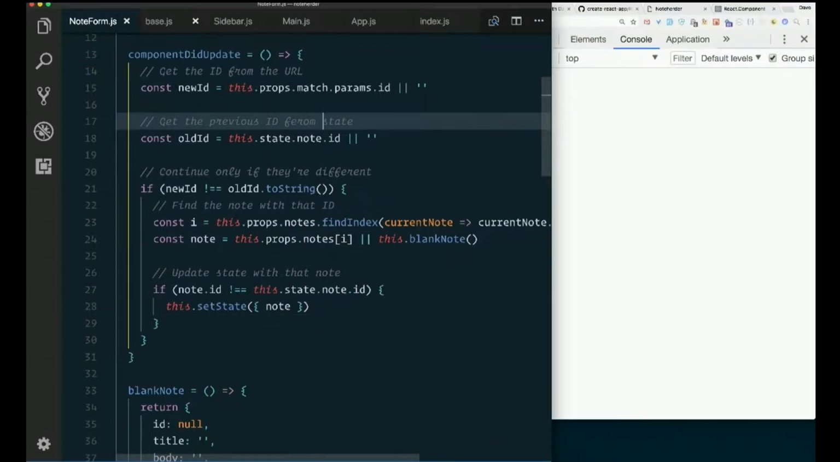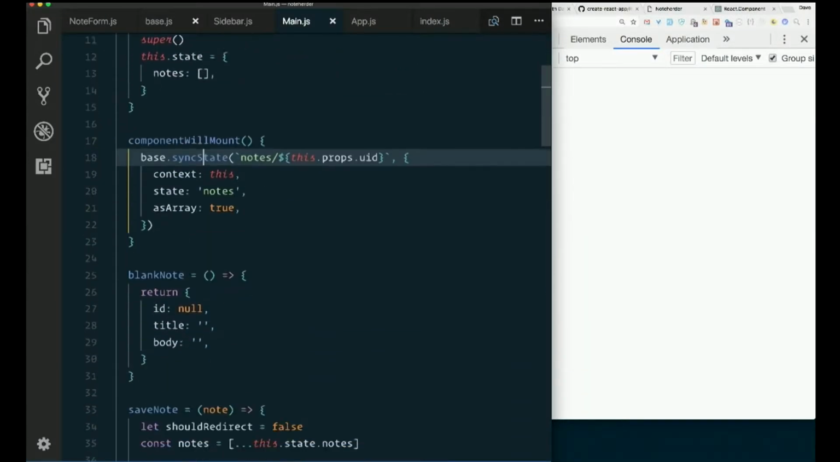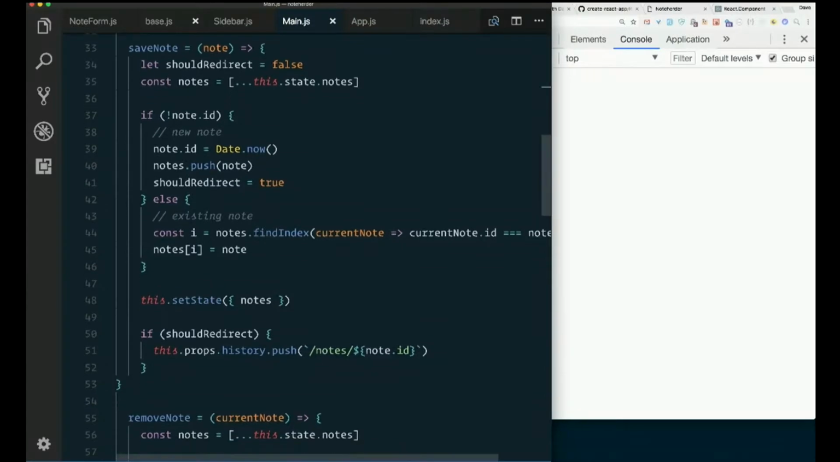The homework was to add a new field to every note that keeps track of when it was last updated. So in main.js, inside saveNote, we're already creating a new timestamp and saving it as the ID. Now we can just do that and save it to a new field called updatedAt as well. And we just won't check to see if there's no ID first. We'll just do that on all of them.